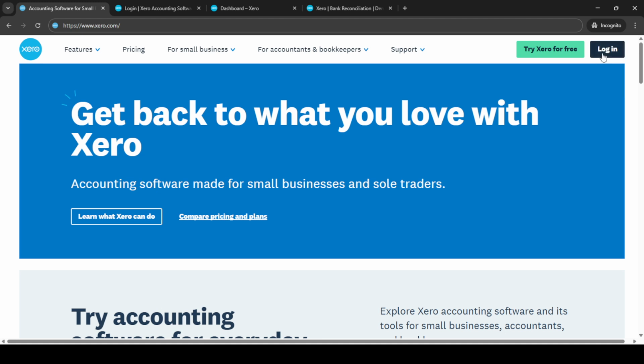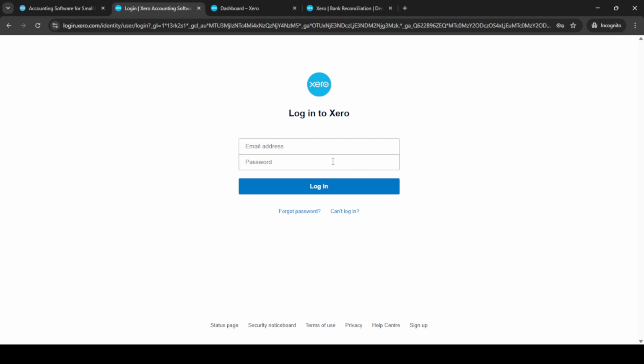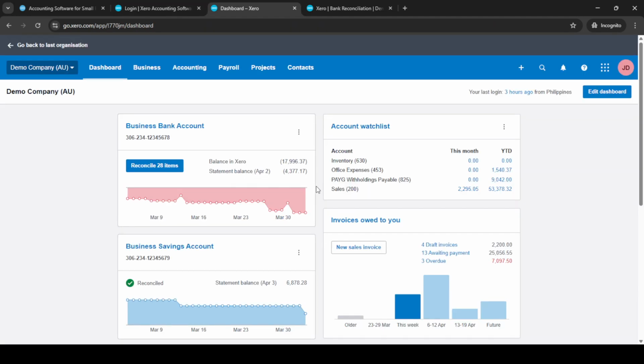First, you'll need to log into your Xero account. Make sure you have your login credentials handy. Head over to the Xero login page and click on the login button to get started. Once you're on the login screen, simply enter your email and password. It's crucial to double check your information here to avoid any login troubles. Once input, go ahead and click on login again to access your Xero dashboard.